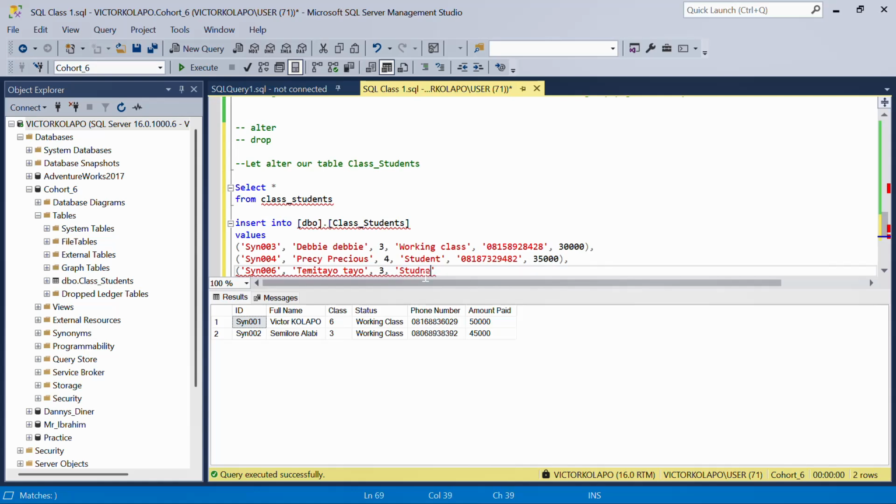Let's just leave this just so, because I know that I will still use this table to do some queries later. 1, 2, 3, 4, 5, 6, 7, 8, 9. Is it complete? 1, 2, 3, 4, 5, 6, 7, 8, 9, 10, 11.